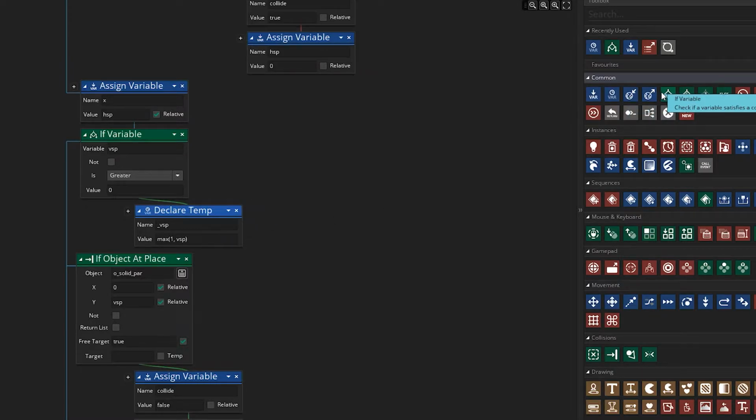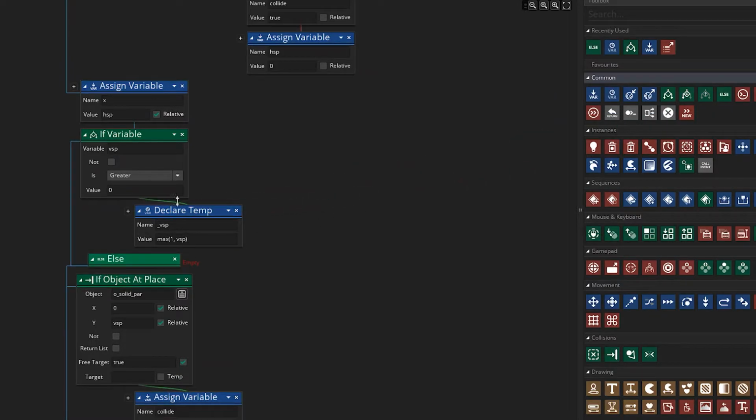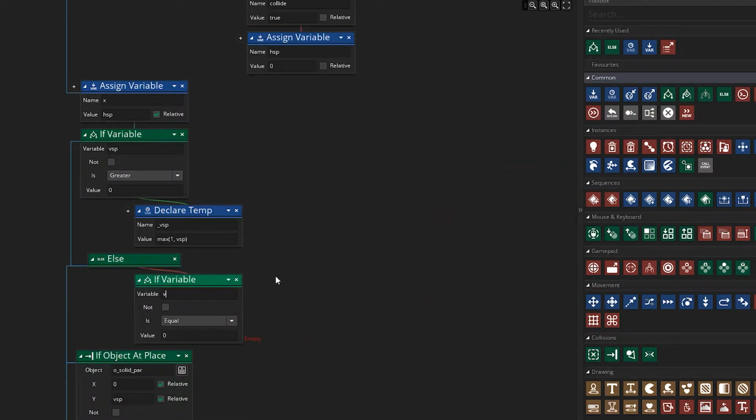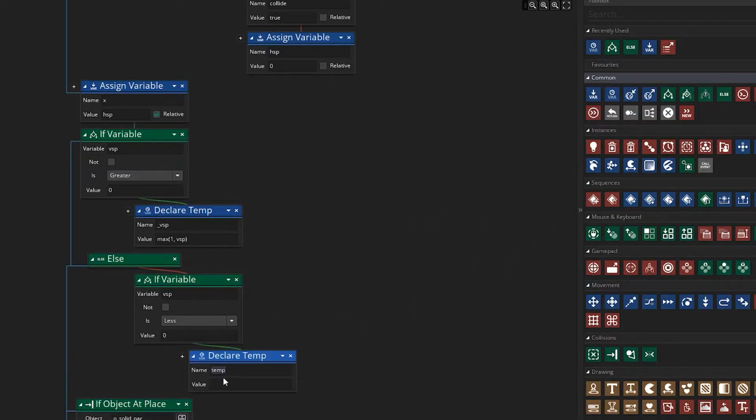So if it's not greater than 0, I'm going to put an else in here. And we'll do another check and say if VSP is less than 0, then this time we'll set our _VSP to be a minimum of -1 or VSP.